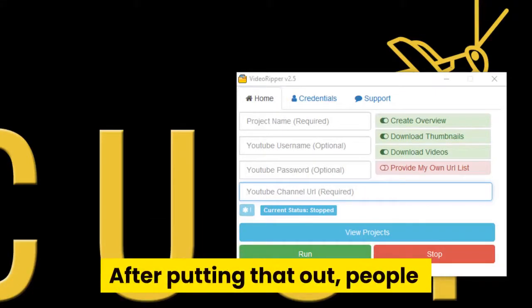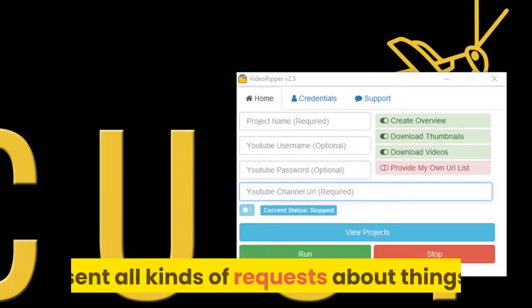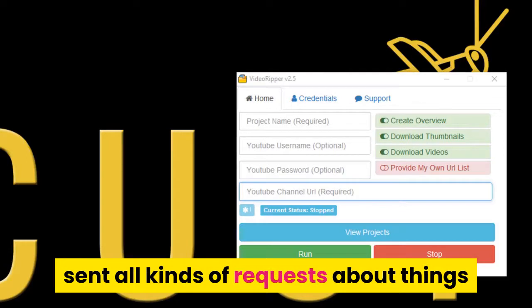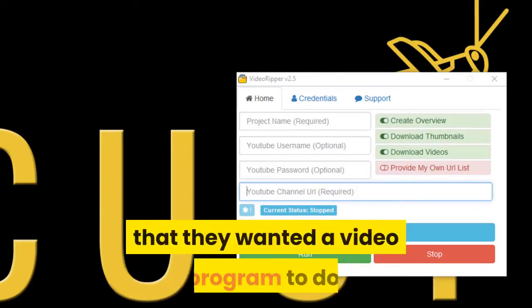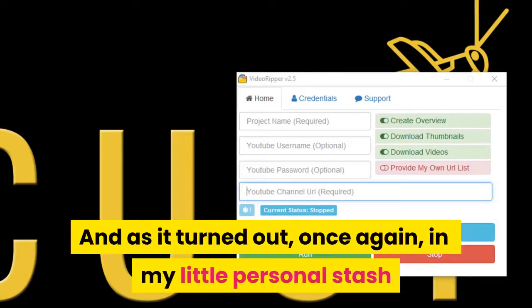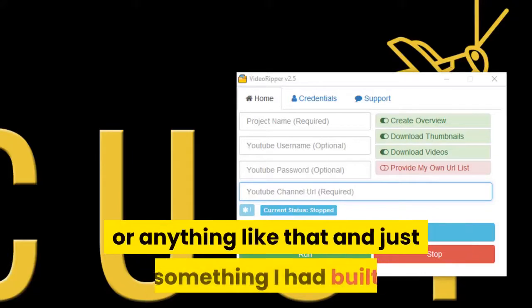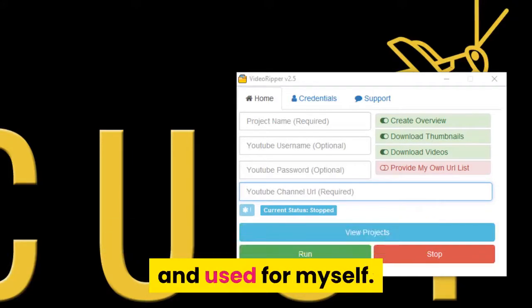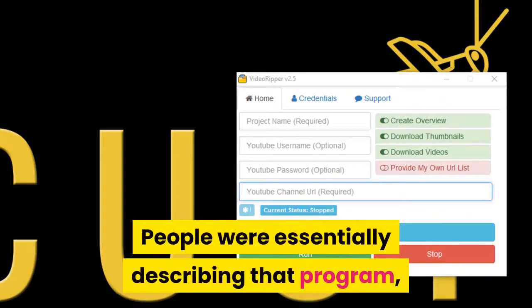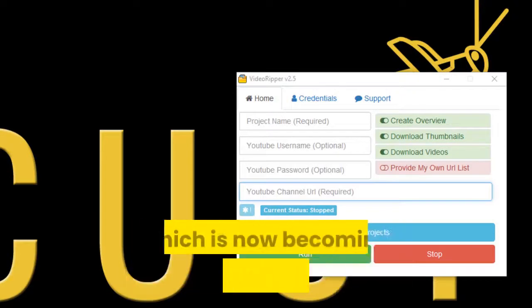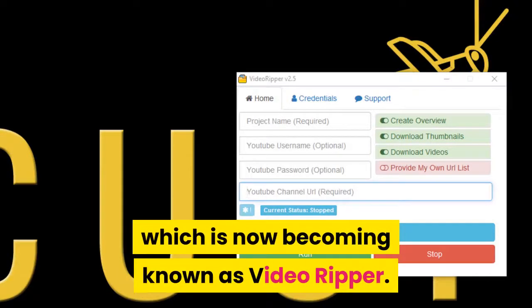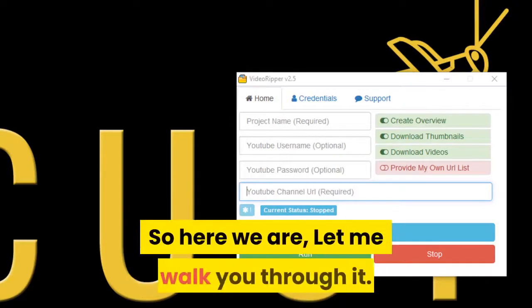After putting that out, people were requesting all kinds of things that they wanted a video program to do. And as it turned out, once again, in my little personal stash that I'd never put an interface on, something I had built and used for myself, people were essentially describing that program, which is now becoming known as Vidripper. So here we are, let me walk you through it.